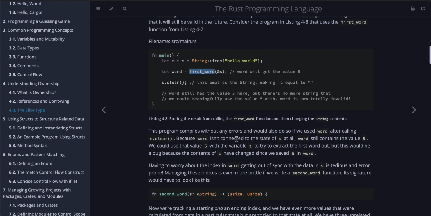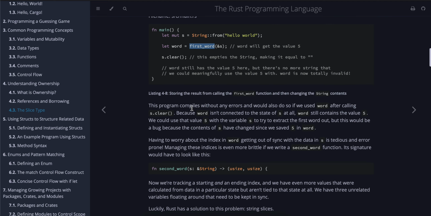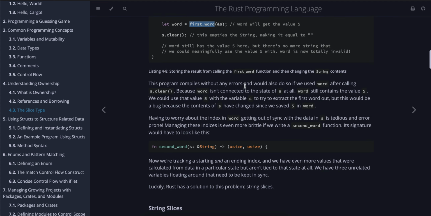Word is now totally invalid. This program compiles without error and would also do so if we used word after calling s.clear(). Because word isn't connected to the state of s at all, word still contains the value 5. We could use that value 5 with the variable s to try to extract the first word out, but this would be a bug because the contents of s have changed since we saved 5 in word.